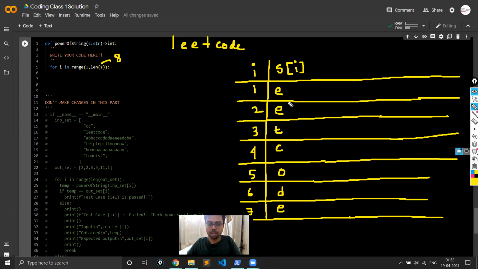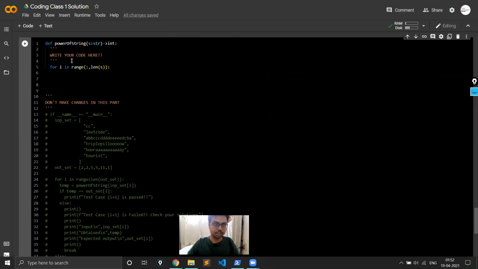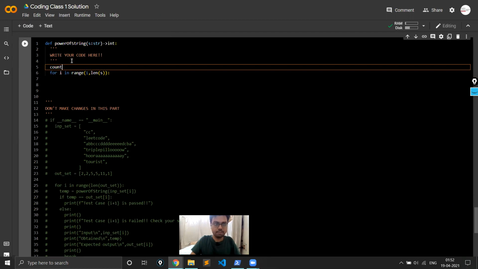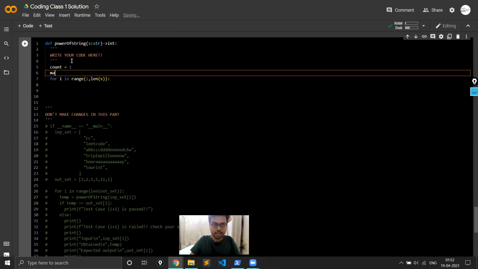Now, to get the consecutive characters window, we have to check if this particular character is equal to the previous character or not. So we have to start from 1 and check if this character is equal to this one or not. So what we do is take a variable count that is going to count the windows that are present, count equal to 1, and we take another variable that is max count.